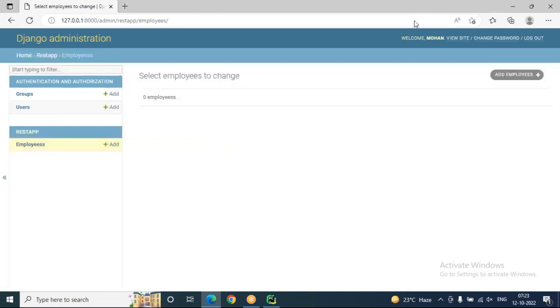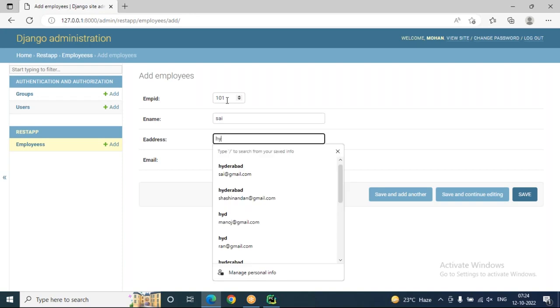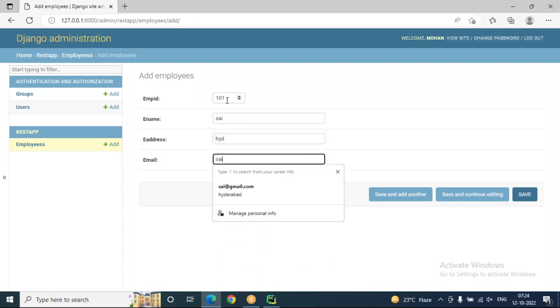Now we can see REST app is our application name here, and employees is a table name. So here I have to add some employees. Later I have to retrieve these employee records from here to there. ID number 101, employee name is Sai, employee address is HYD, and the mail ID is this one I'm taking. Save and add another.